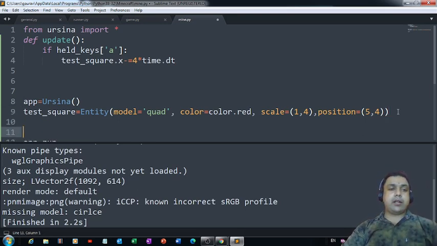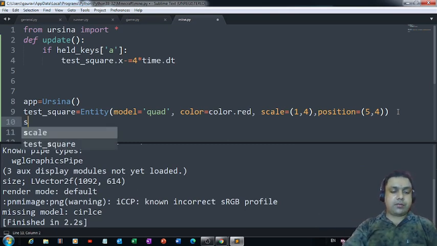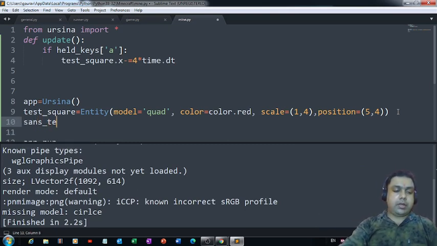Now, how to add a texture? It's very simple. Texture here refers to some image. If you have some image and you want to add it to your game window, you want to see it on your game window, how to do that? So let's take a variable with the name sans texture.